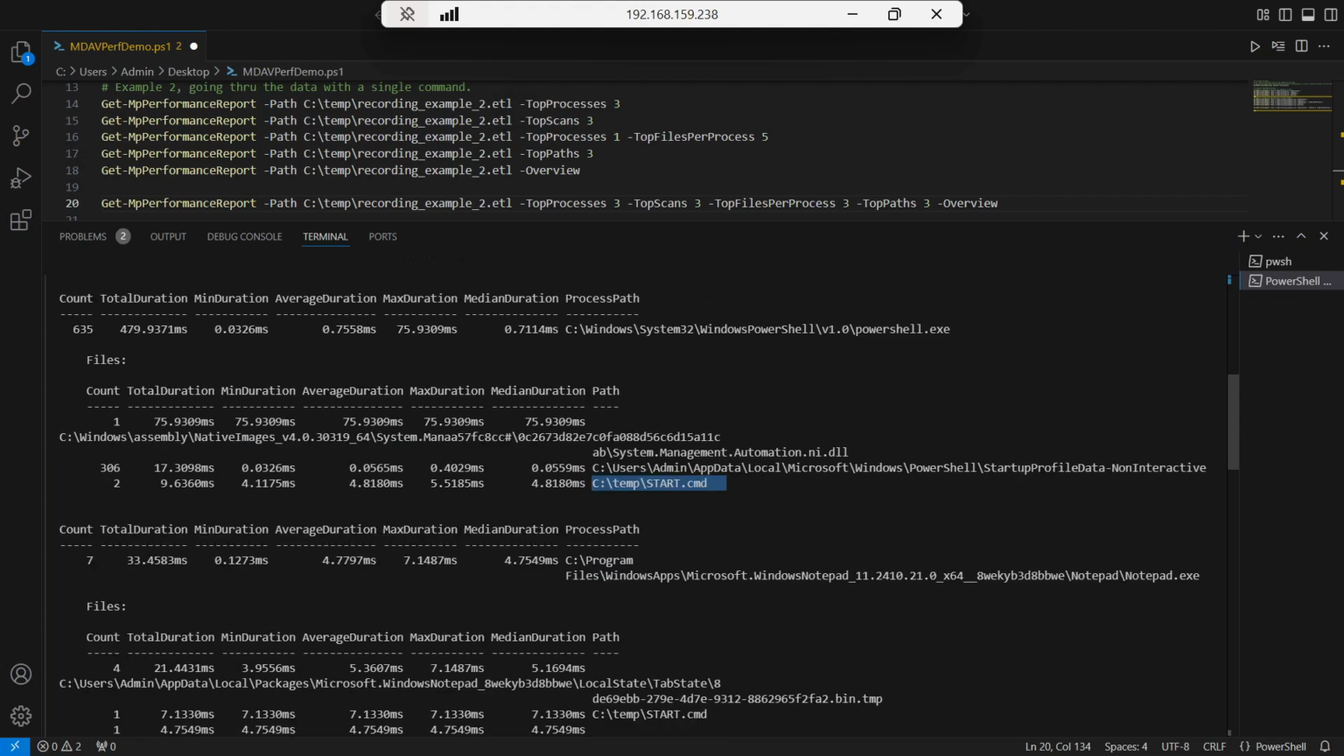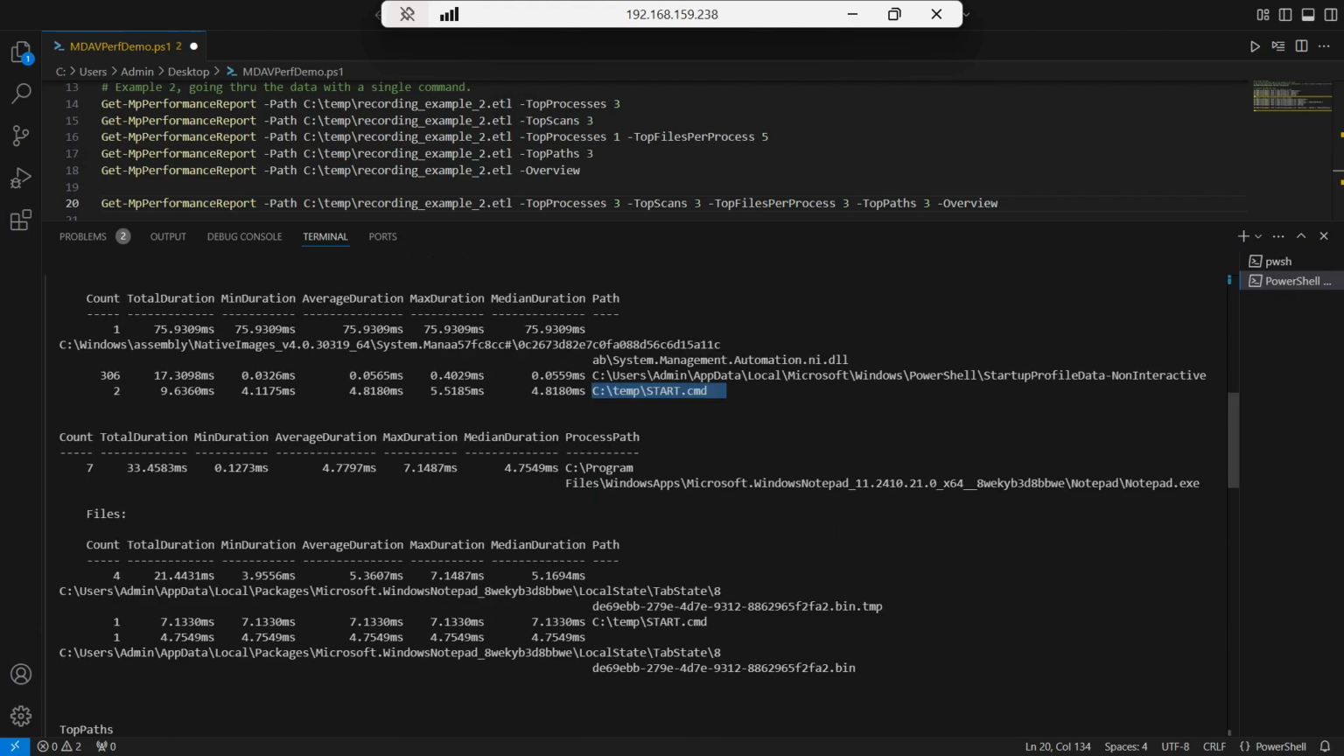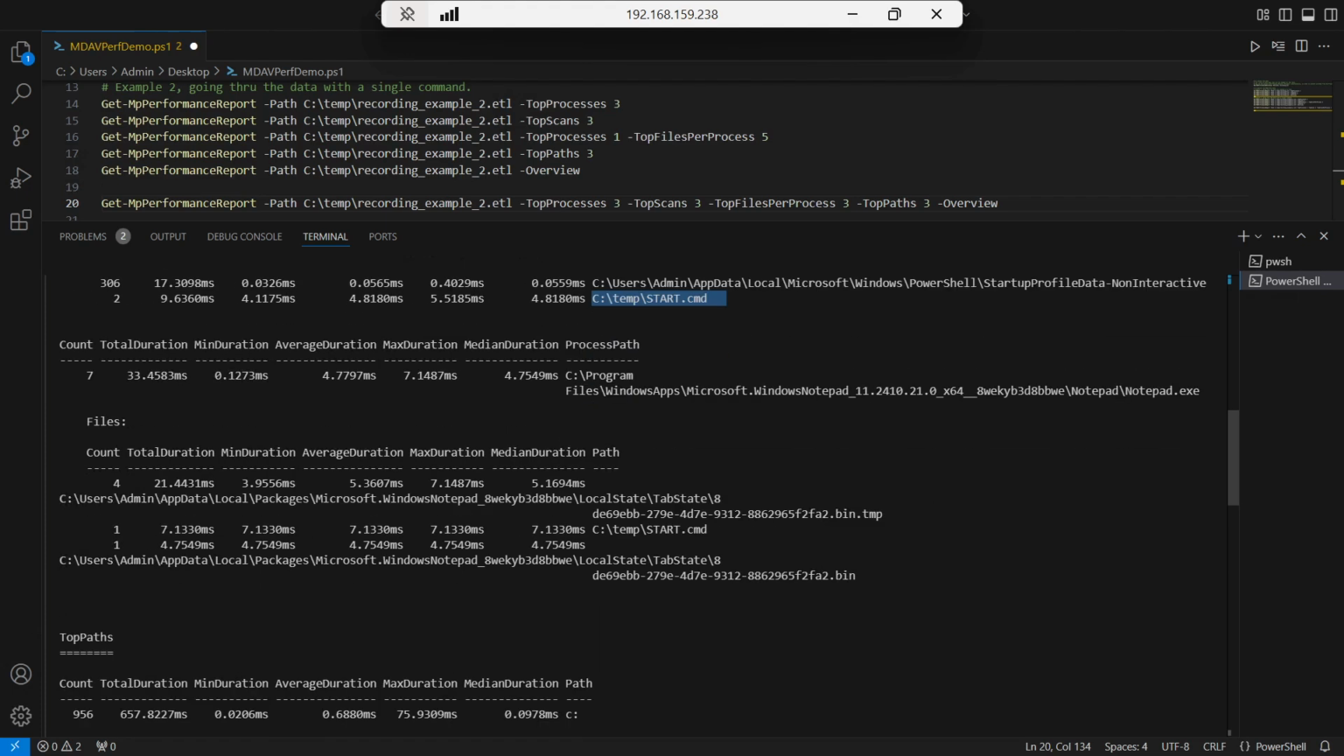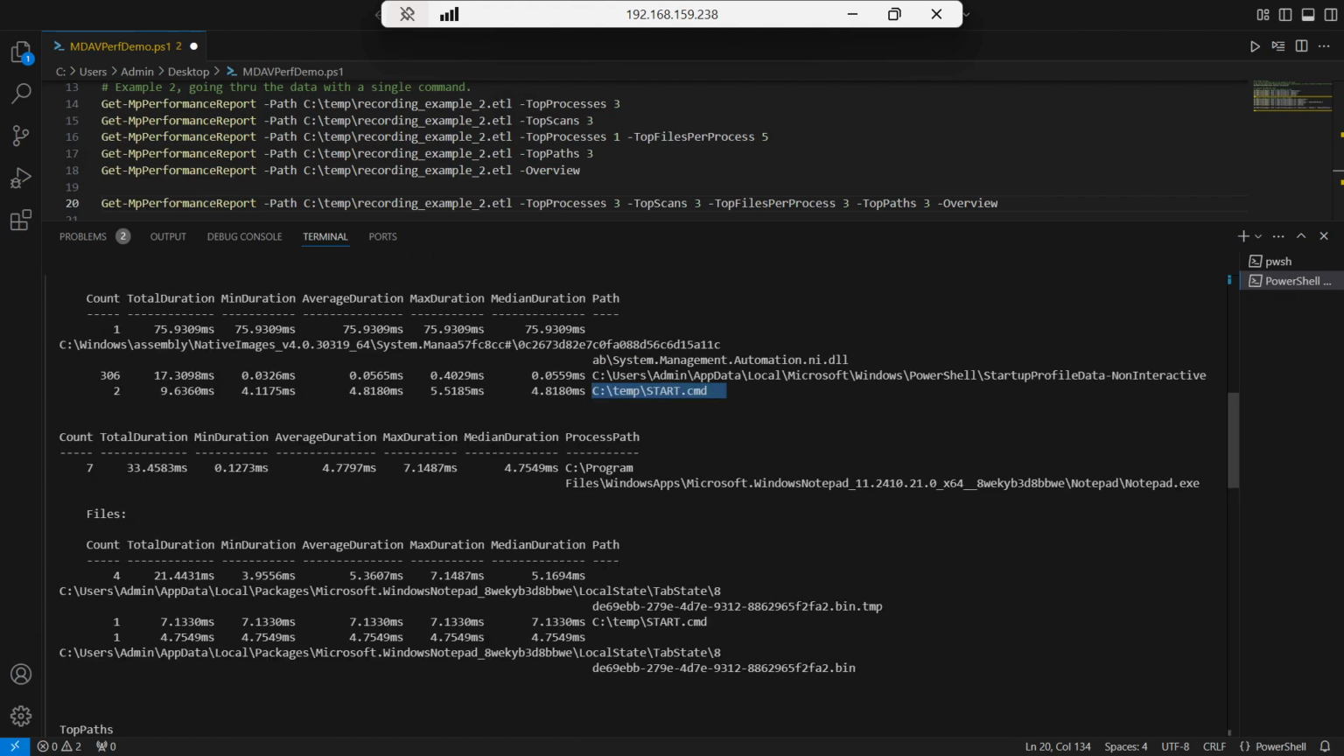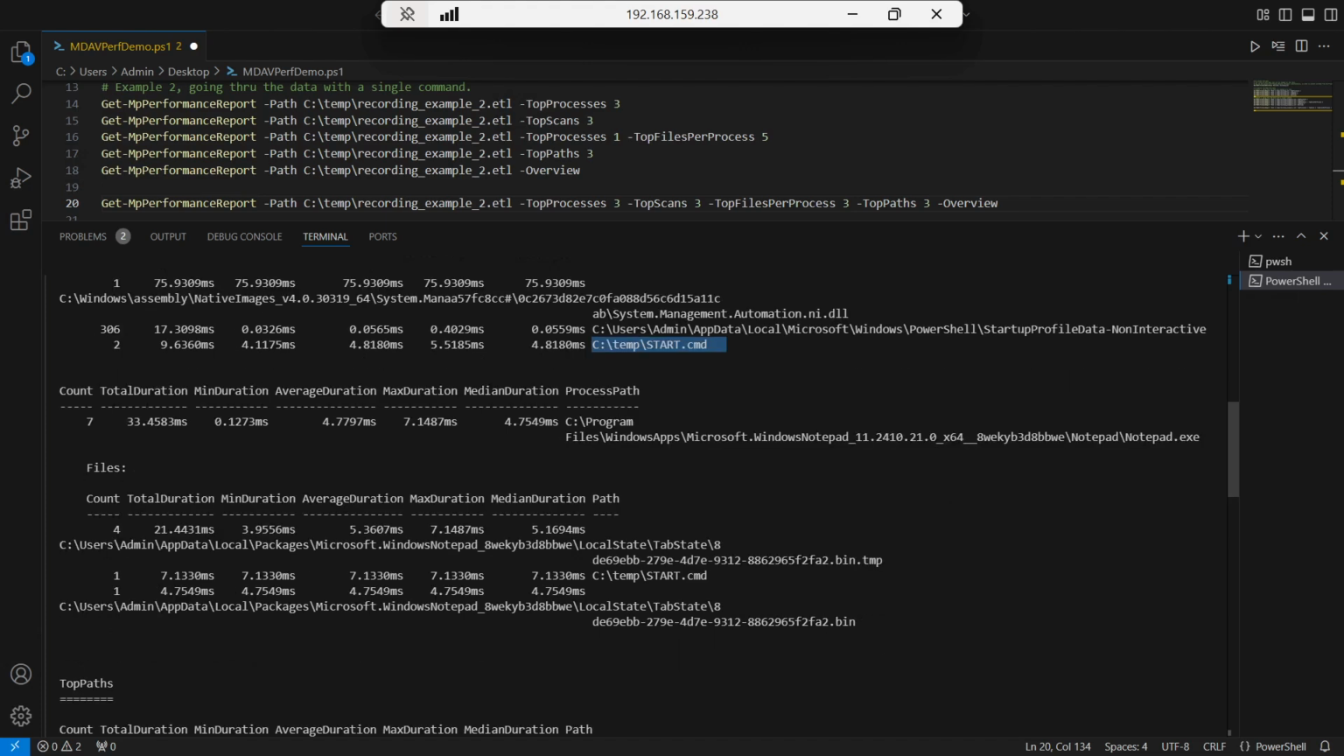So that's quite interesting, right? As an administrator, I would take a look to see what's in that C:\temp\start.cmd. And one of the things customers could do is add a path and process exclusion against that, if that's a legit batch script that is calling PowerShell. That's one of the workarounds they could do.